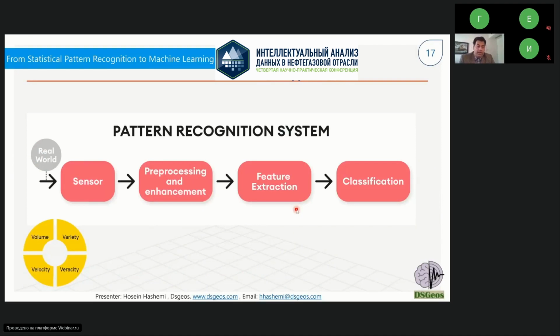So we start from the pattern recognition system. We have a real world here. We have a sensor installed here. The sensor will sense and detect a property, and then it will be recorded. We have the data. We do pre-processing and enhancement. This can be, for example, removing the noise from the data, removing outliers, normalization, and scaling, and doing some feature reduction. And also there is some feature extraction for some algorithms, and then classification.